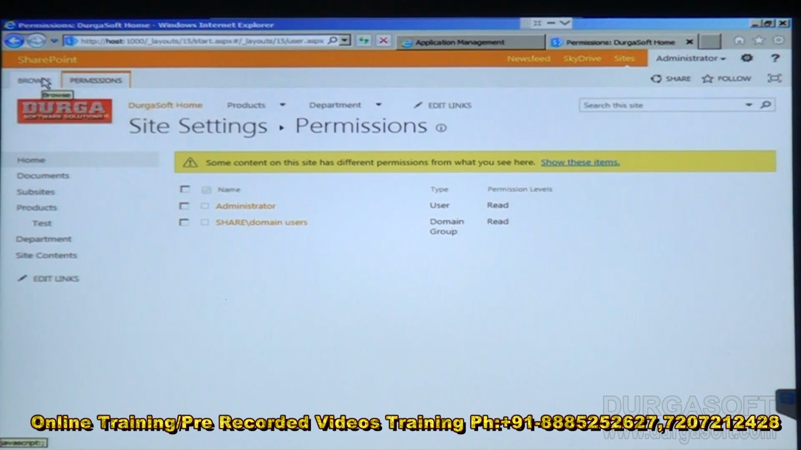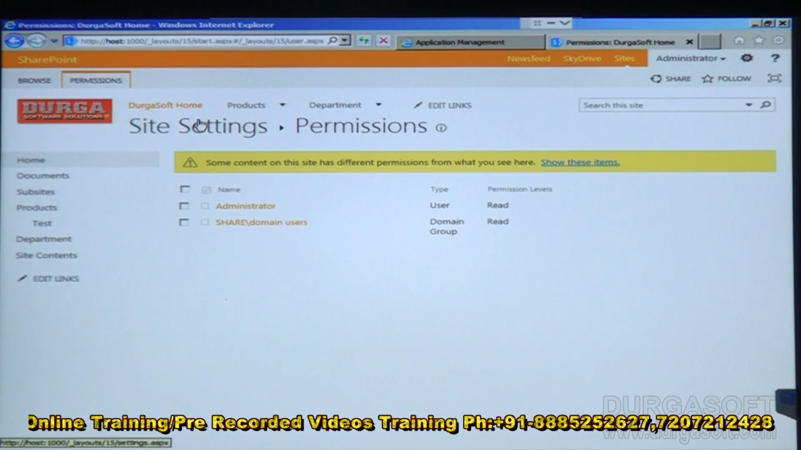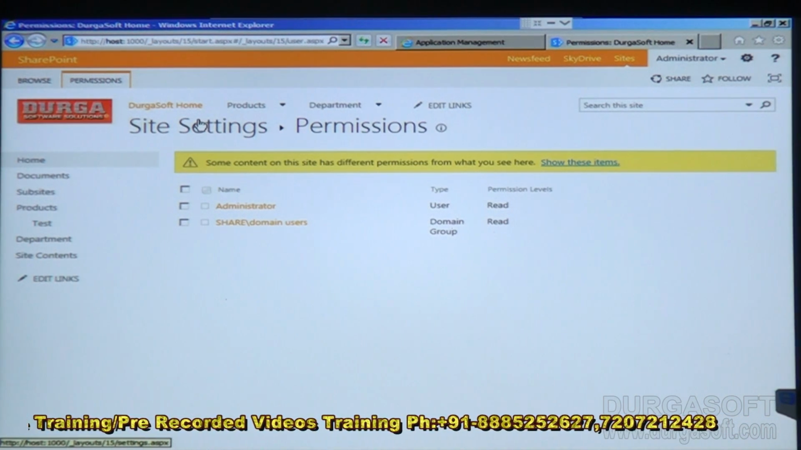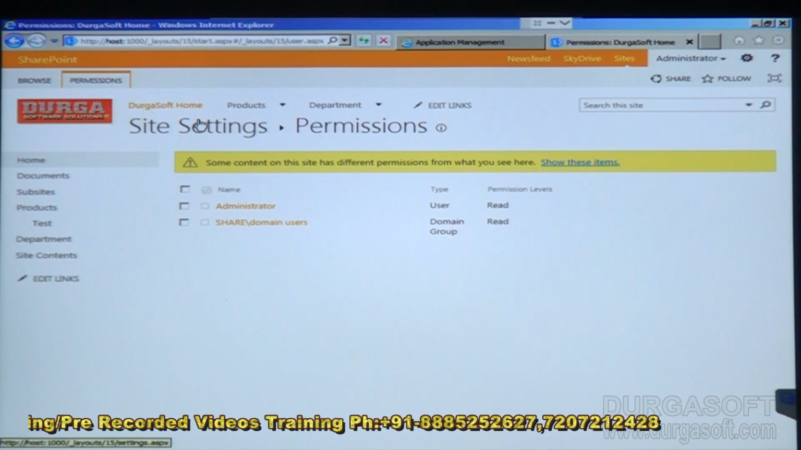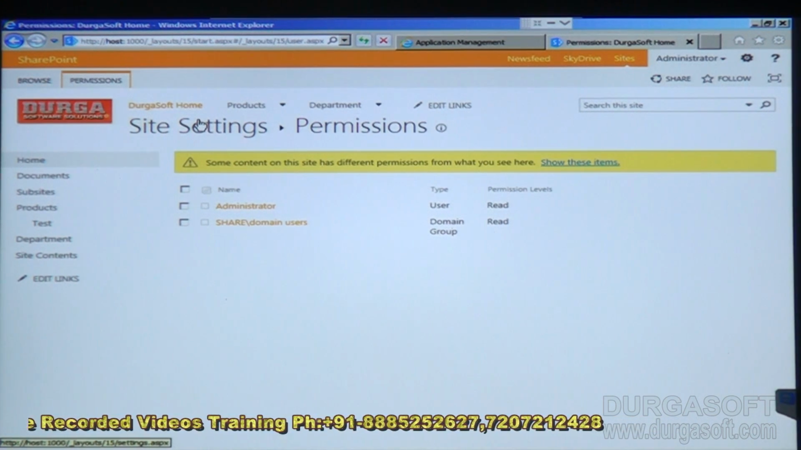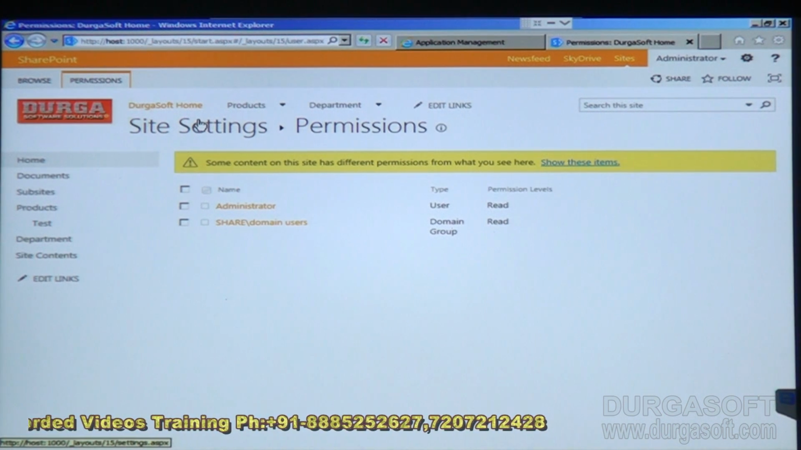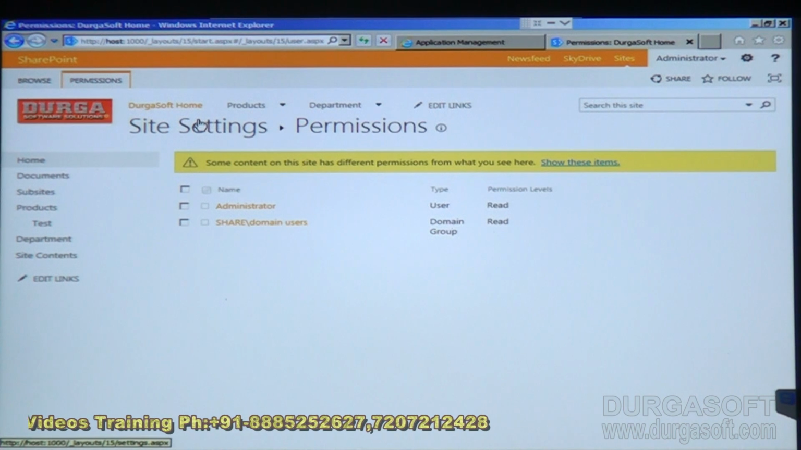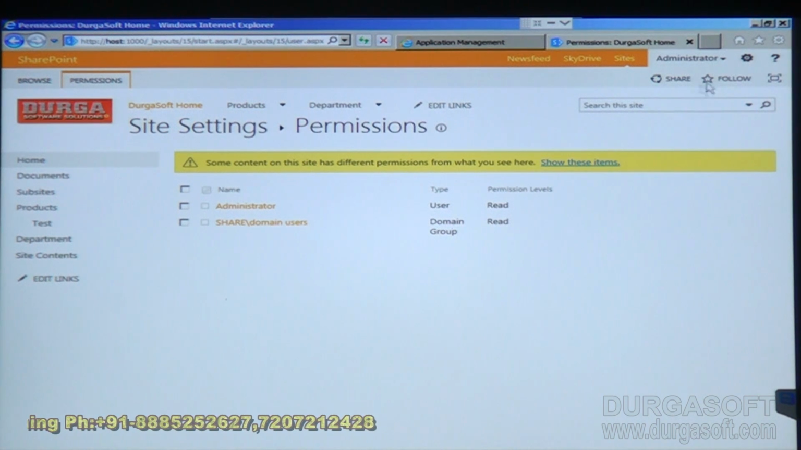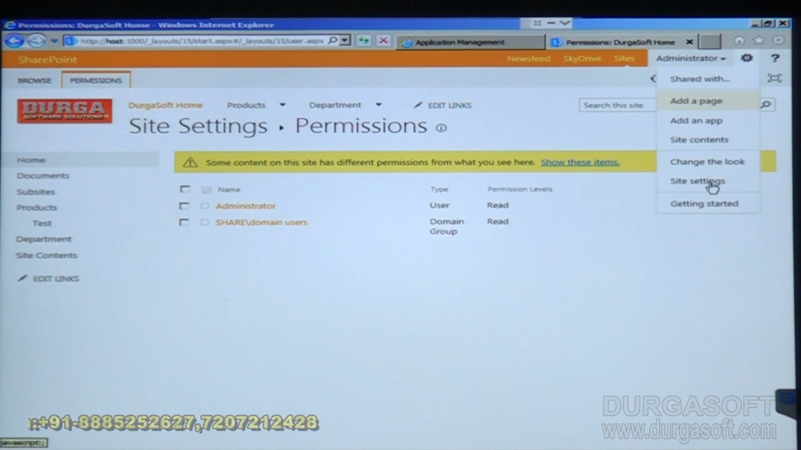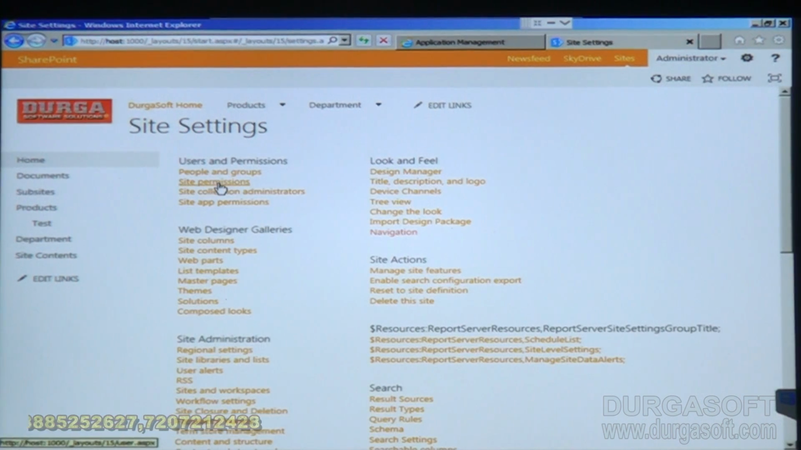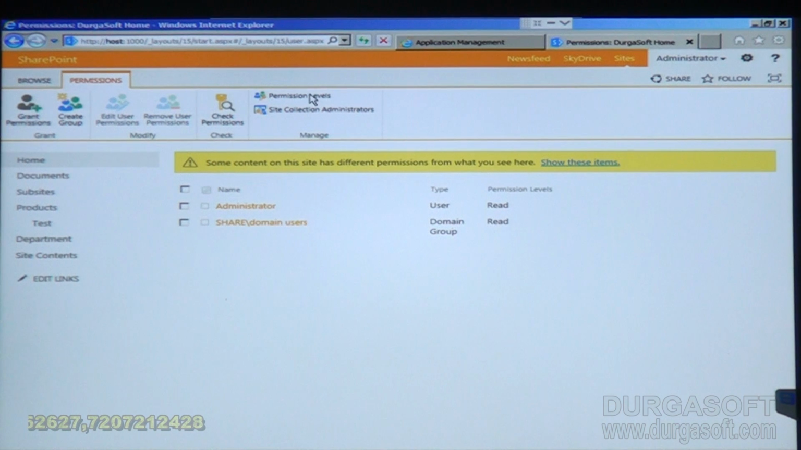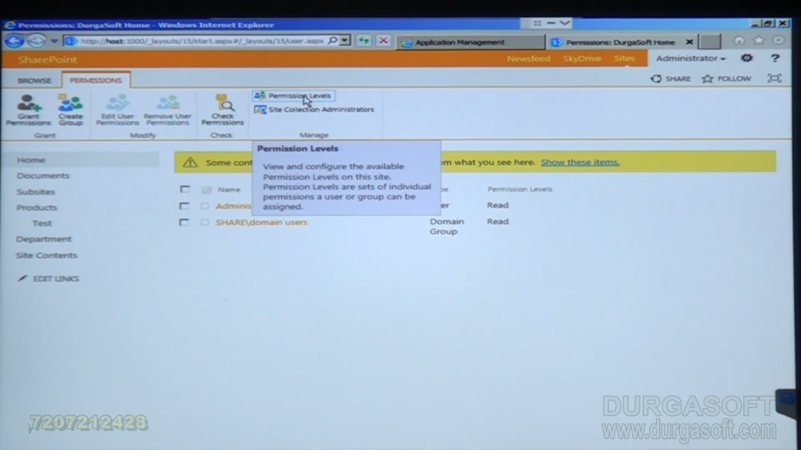Next thing, now what if I want to restrict a few permissions from the roles? How can we do that? So generally I want to grant some set of permissions to a user with read only, but I don't want the read only user to download a document. In those scenarios we can go to site actions, site settings, site permissions. There is a link called permission levels.